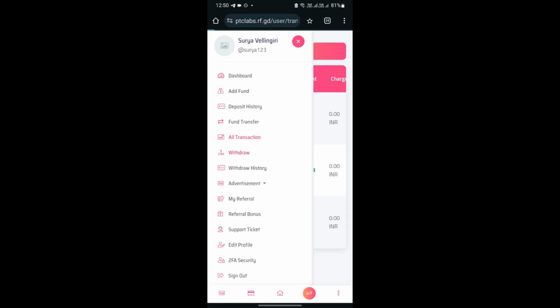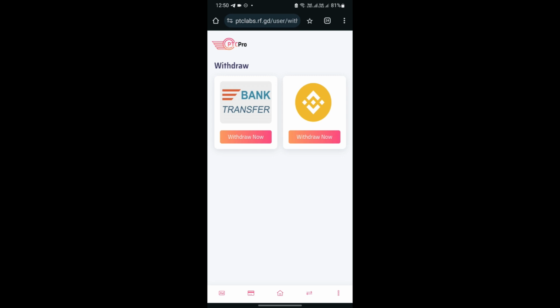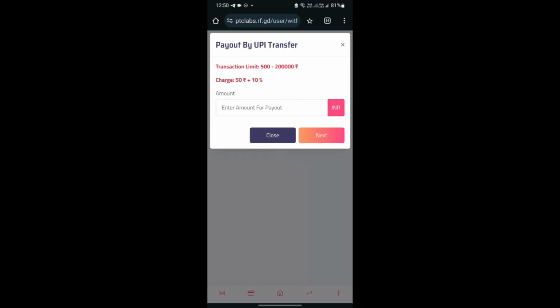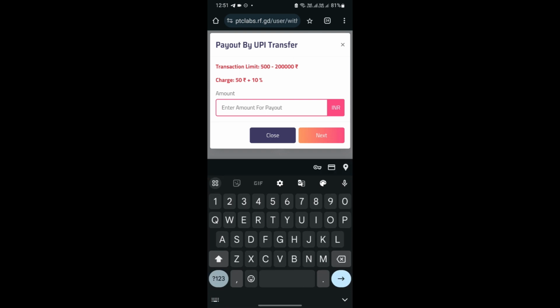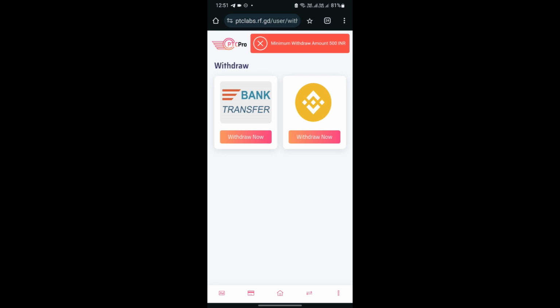Now I'm going to show you what are the ways where we can actually withdraw. There are 2 ways we can withdraw money. One is using Binance. If you are into crypto, then it's obviously going to be helpful to you. The other is to withdraw the money directly to a bank account, that is via UPI. As you can see, the transaction limit starts from 500 and it goes on. The charge is going to be 50 rupees along with 10% of the money. Right now I just have 16, so I'm not eligible for withdrawal.